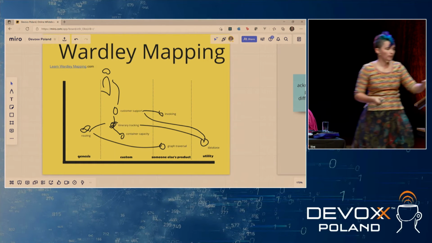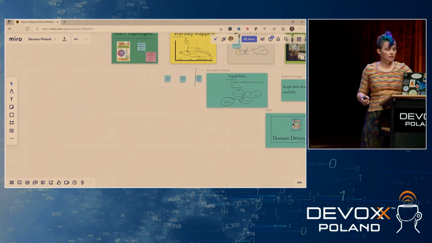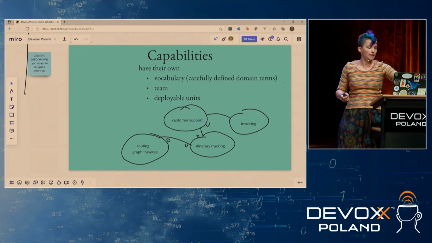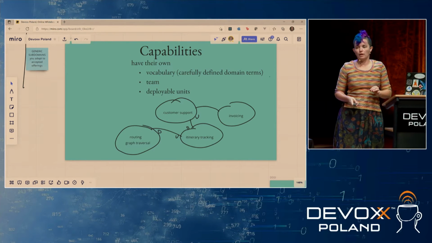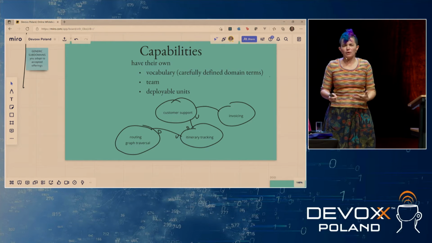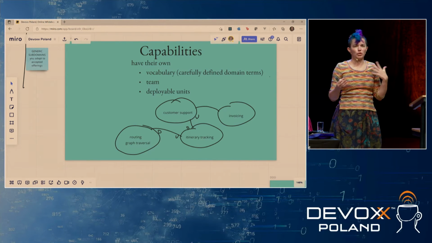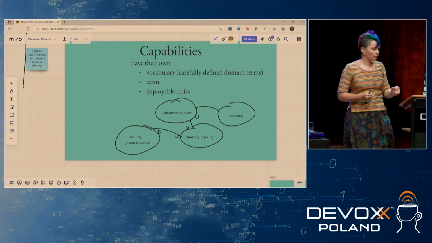Okay, so we've got Wardley mapping, we've got teams broken down into capabilities, and they have their own vocabulary, their own language, but not like grammar, just careful definitions of words.